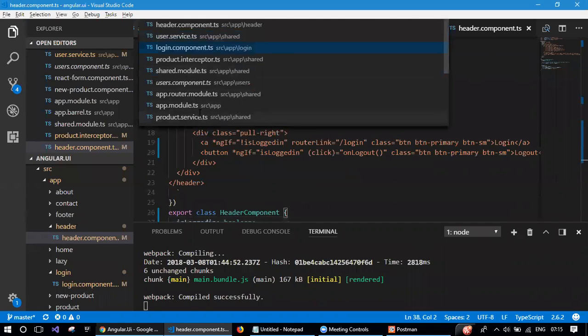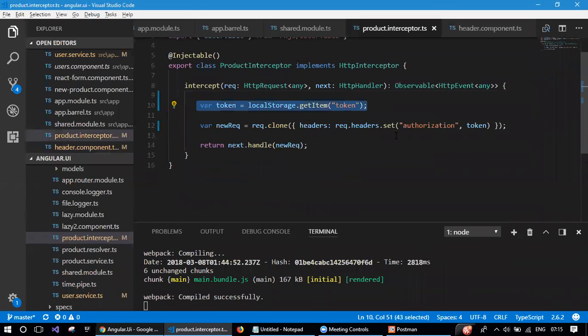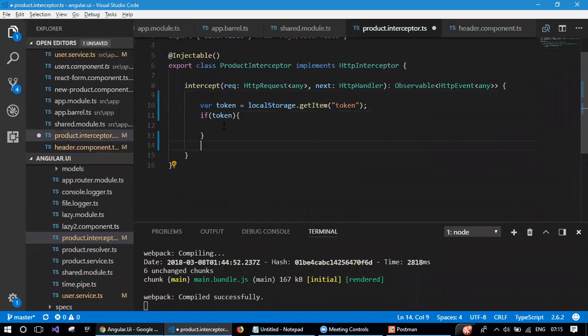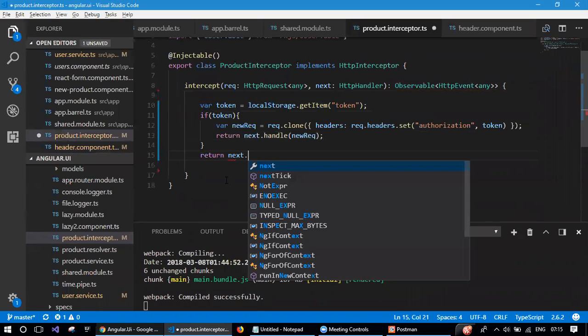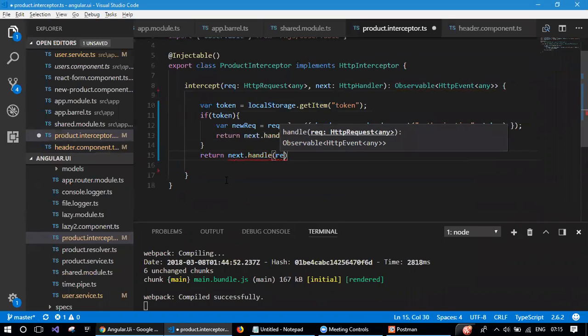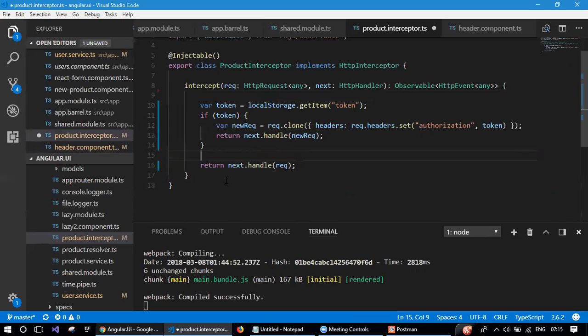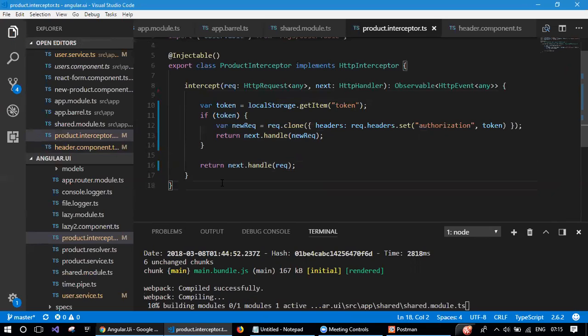Go to product interceptor. Here is the bug. The token is not available, but you're accessing it as if it is there. So you need to handle that. You'll say if token is defined, then only do all these things. Otherwise, don't. But again, there has to be a return, right? So if token is not defined, you will say request. What is a request? It's an old request, like this. Hopefully this should fix the issue.